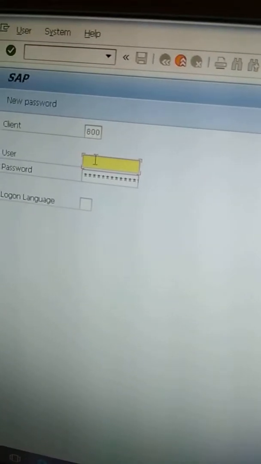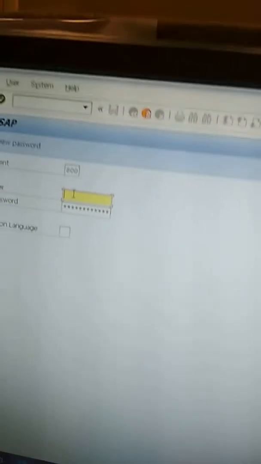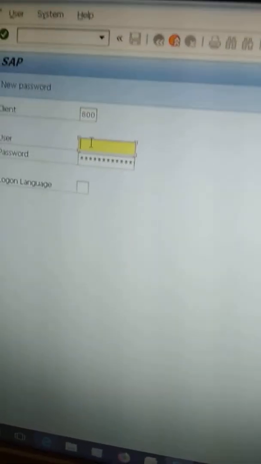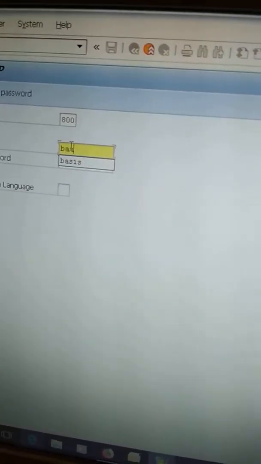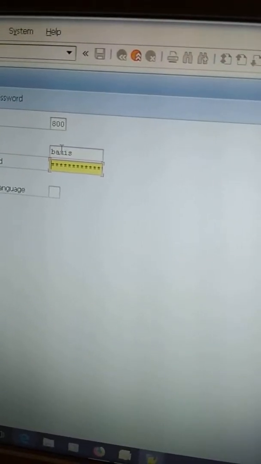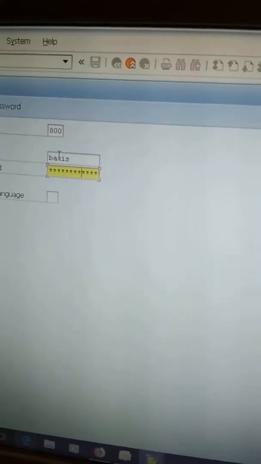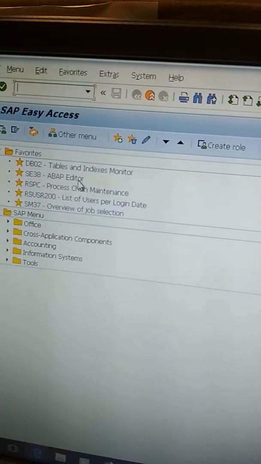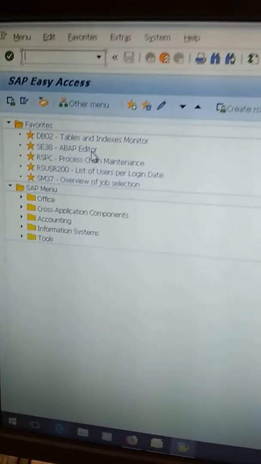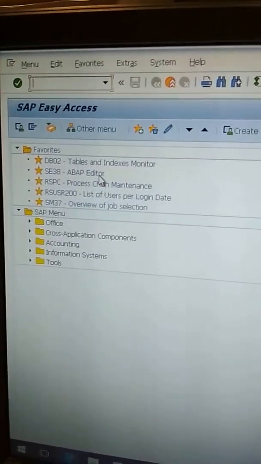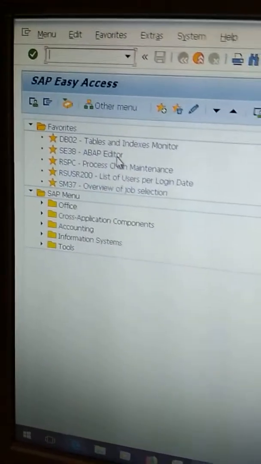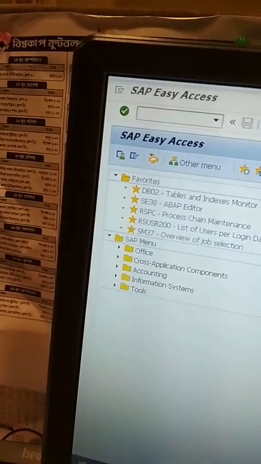Now first of all I log in to SAP. The first thing, to create roles you have to use the Tcode PFCG. I'm showing you.